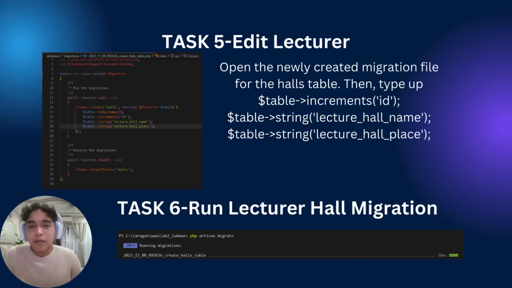Continue with task 5, which is edit lecture hall. Open the newly created migration file for the host tables. Then type table increments id, table string lecture_hall_name, and table string lecture_hall_place. On task 6, run lecture hall migration by using php artisan migrate to create the table.